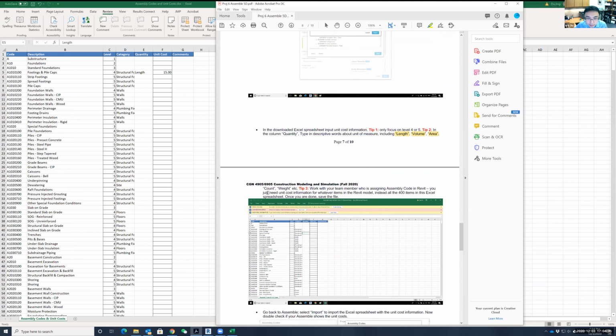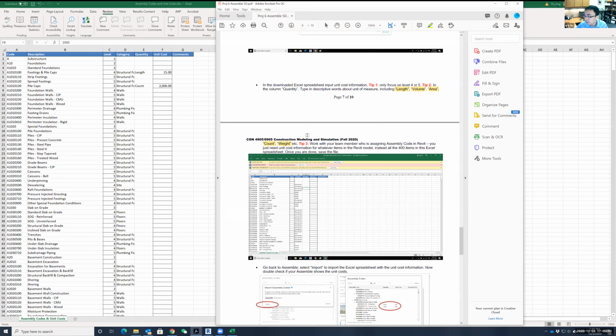So if you believe, let me find another one. For example, pile caps. So that's the best way to describe it. It's probably count. And for each of them, I believe it should be $2,000. So you just put the count here and $2,000. Make sense? And for rebar, of course, we always use weight and tonnage, and we can put the number there.